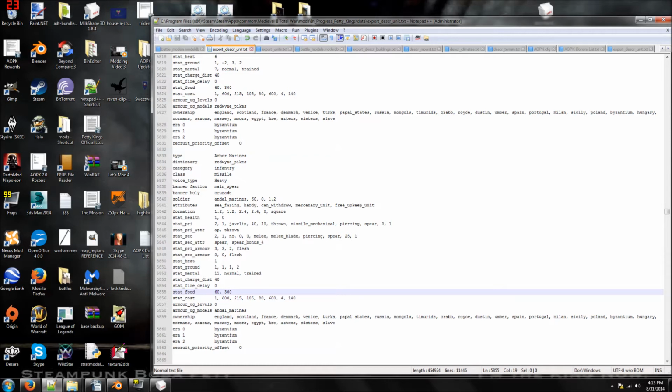And then stat cost. This is how much they cost to recruit. These guys will cost 700 to recruit on the campaign map. This is the upkeep. Upkeep is 250. And then 700 to recruit on the battle map as well. You gotta change them both.